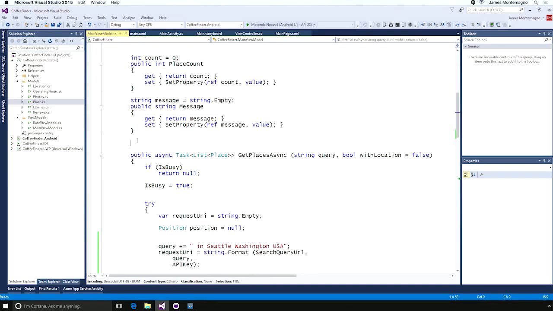And when I want to access and actually call into my shared code, I'll create my main view model, and I'll call into GetPlacesAsync, which is an async task that will return a list of places to me. This takes in a few properties, such as the query string, and if I want to use the location or not. Now, we're going to start with just the query string, so I can pass in coffee, hamburger, hot dog, Thai food, anything like that.